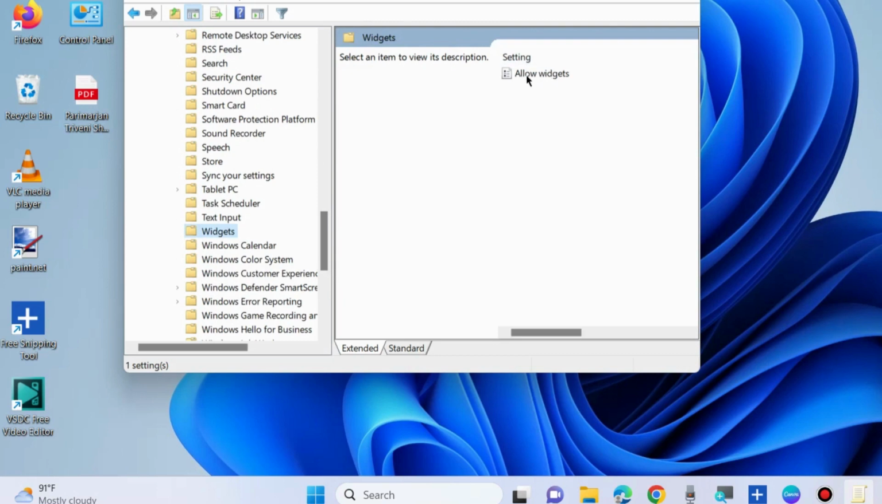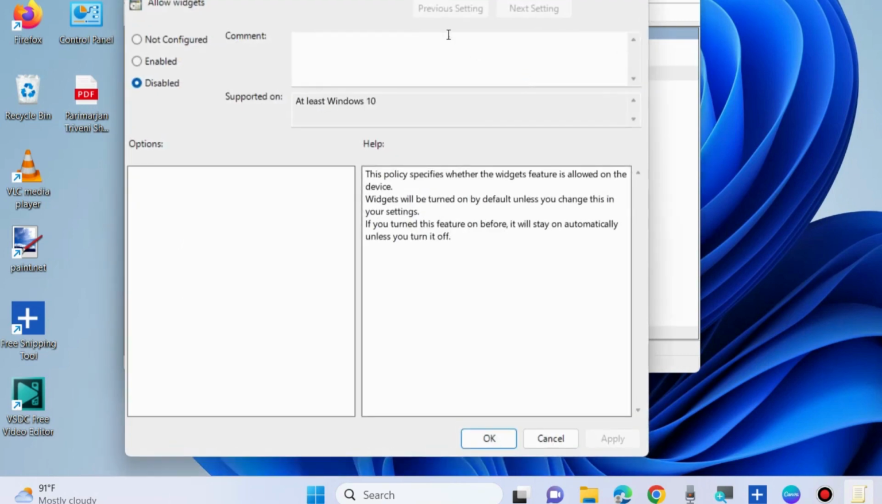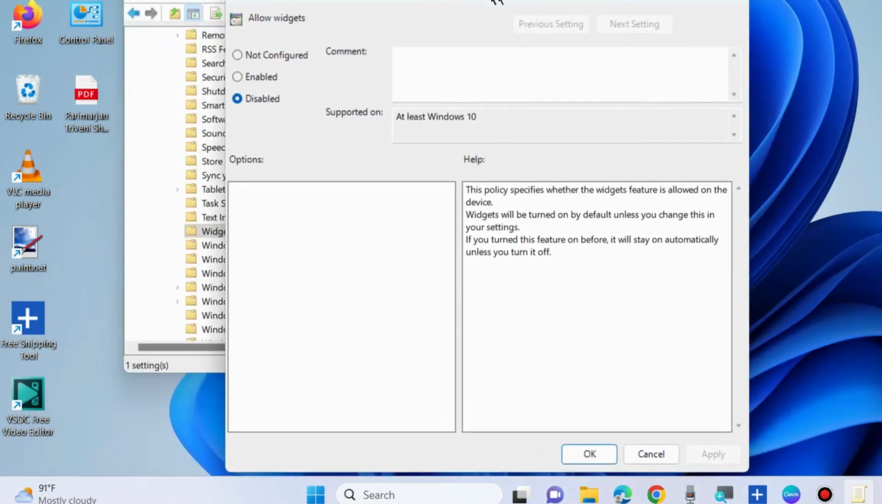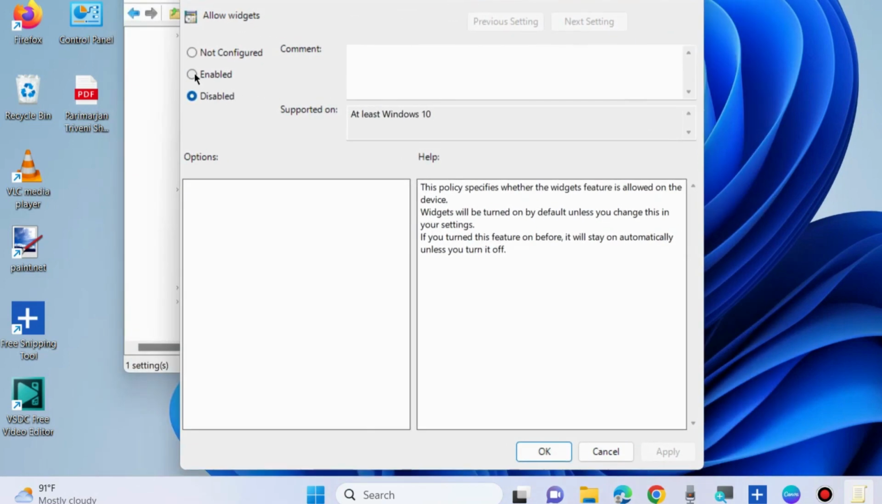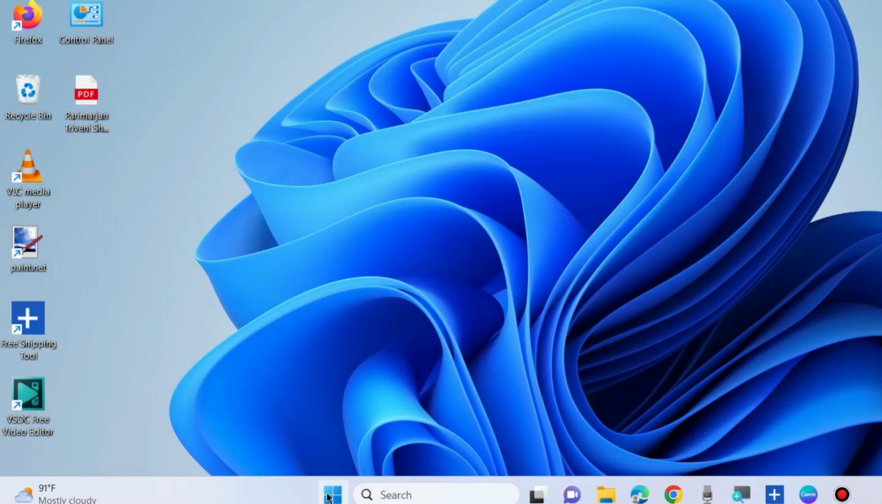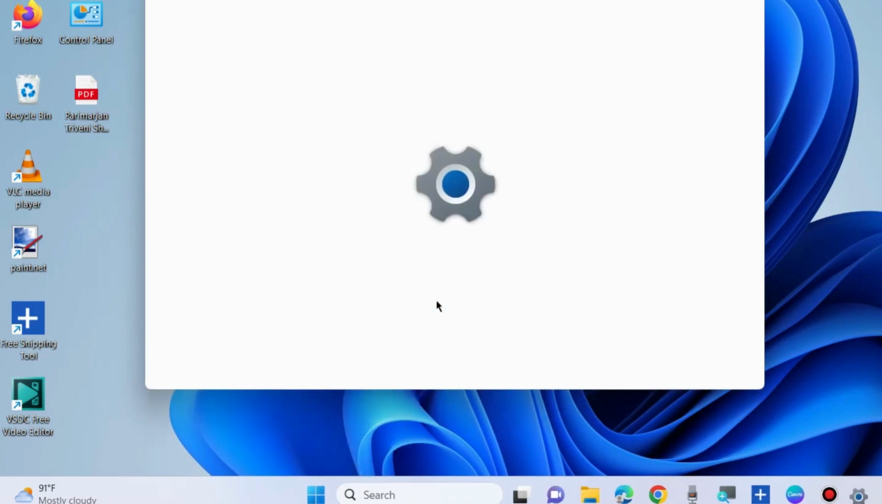in Windows 10 you will find news and interests. Double click on it and choose the option Enabled. Press Apply and then OK to save the changes. Also ensure that in Windows settings the feature is in enabled mode.